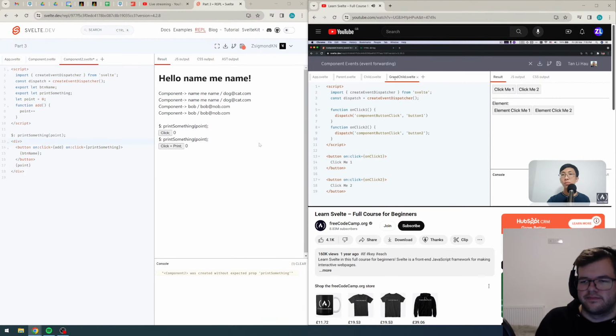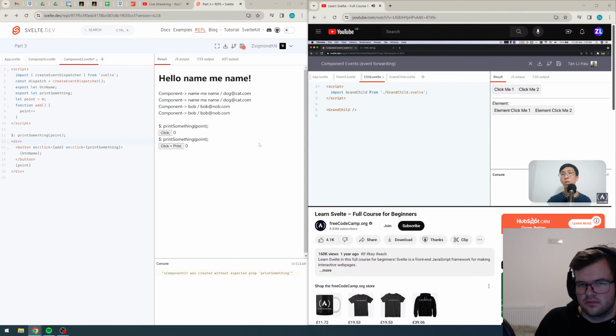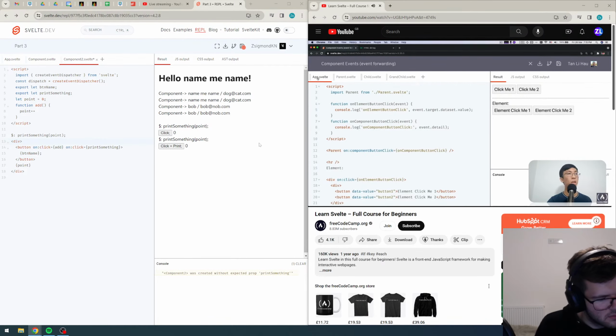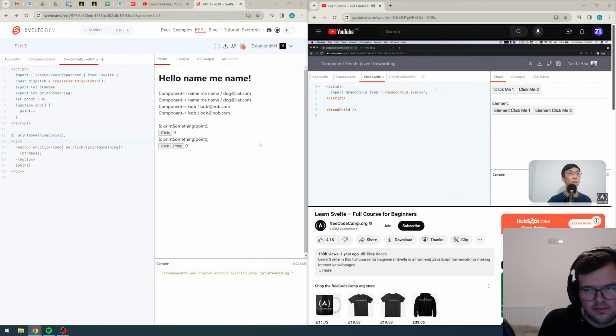So first and foremost, I have to tell you, unfortunately, component events do not bubble, meaning they do not go through all their parents and then bubble up all the way to this app.svelte, right? It does not bubble all the way to this parent component over here. So what I can do instead is a workaround. Sadly, it's a workaround.